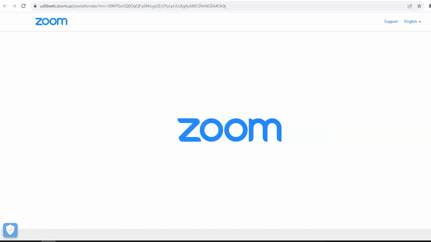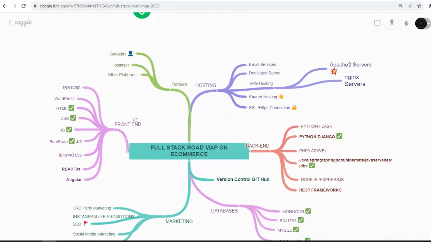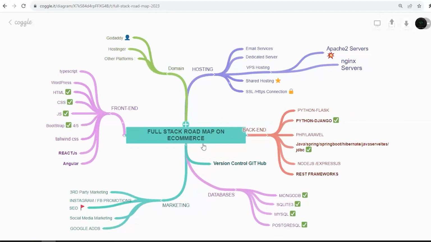I'll be opening this roadmap. There's a roadmap I have shared. These are all the things we have discussed so far. We have discussed the front-end technologies, the back-end technologies, and the databases. And these three main things come into the picture to become a full stack web developer.